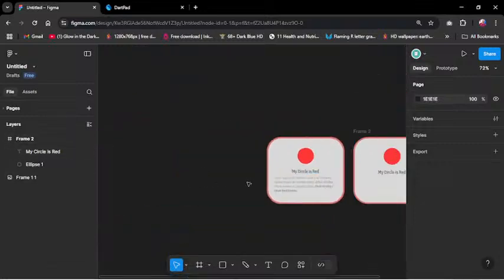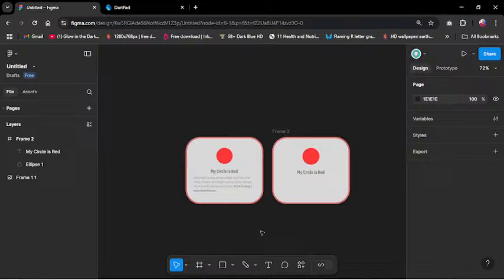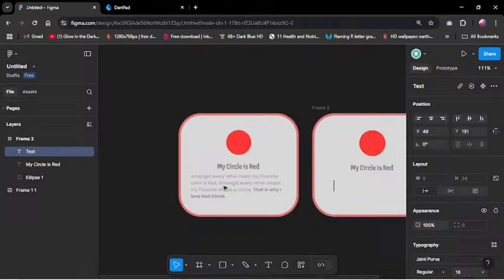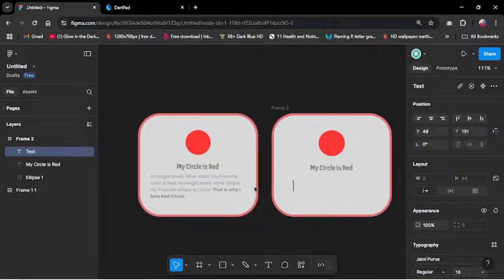Now time for the paragraph, which is this other text. It's still a text, so we can easily just select our text tool, click and start typing. So what is the text there? We have amongst every other color. Amongst. Okay, see, it is automatically applying the font of the last font we used. So we have to go back.